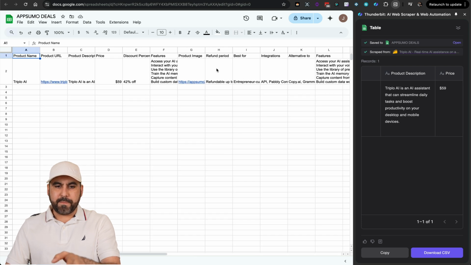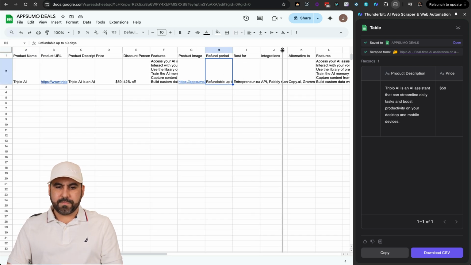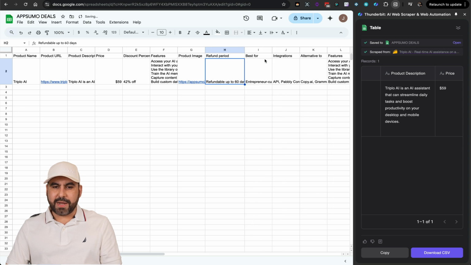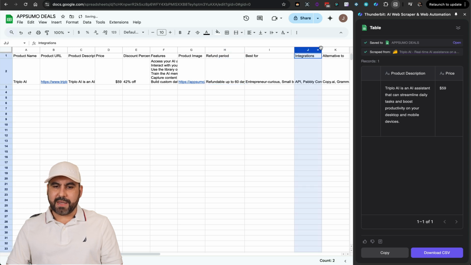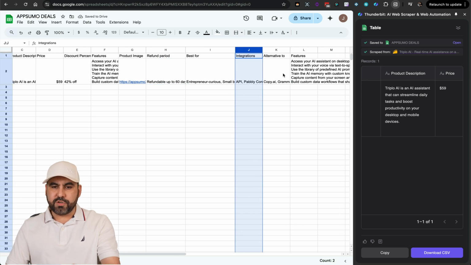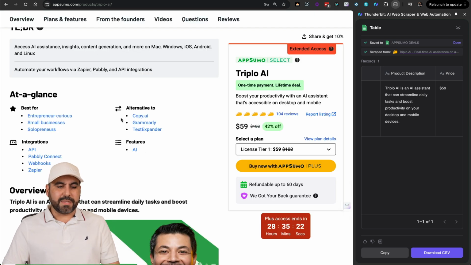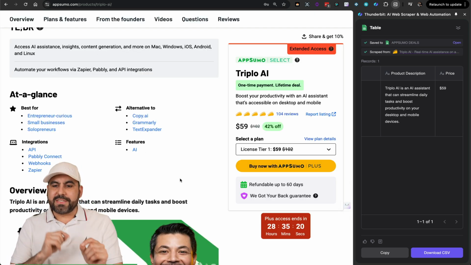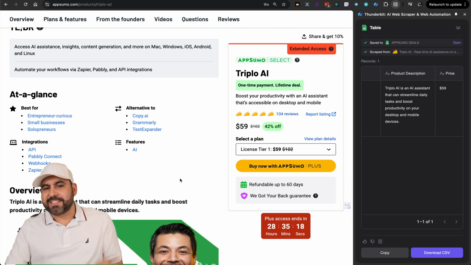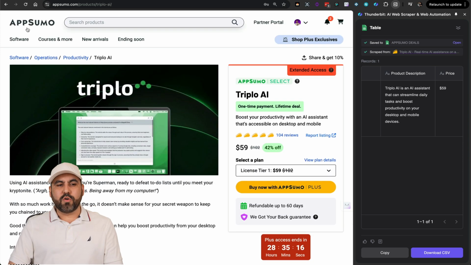Here it is. Refund period. It's refundable up to 60 days, so that's correct. Best for entrepreneurs, creators, small businesses, etc. Integrations, API, Public Connect, Alternative 2, and the features. So this was grabbed from the details. So just like that, I'm able to tell it what I specifically want, and I'll send these over to the Google Sheets that I want.